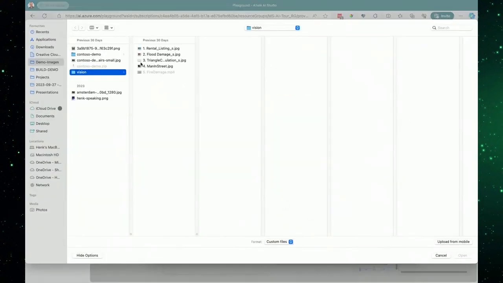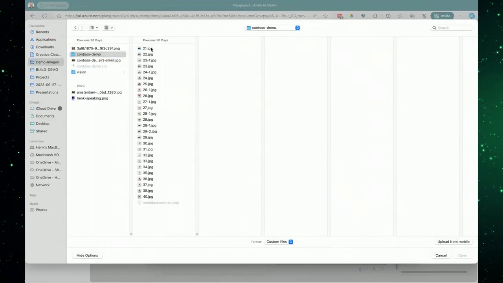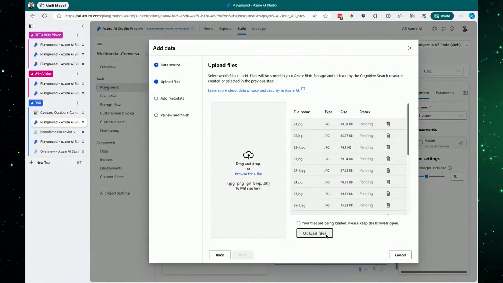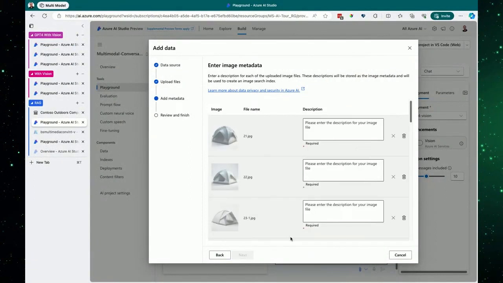You can click on Browse. I have a bunch of images here of our tents. You can click Open, click Upload Files, click Next, and then we can enter descriptions here. I would recommend just adding the name here or some other small feature, but you don't have to tell it any more. The color of the tent or that it is a dome tent, it will all retrieve that from the image for you.